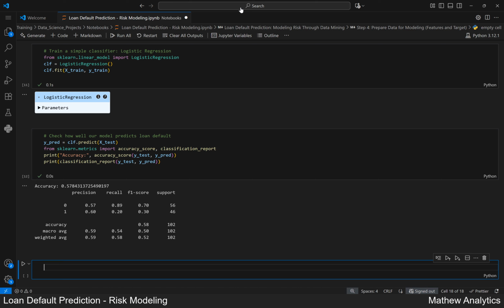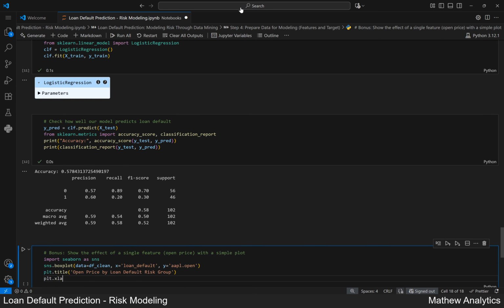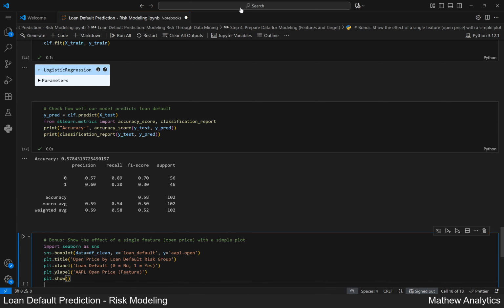Here is a bonus visualization step. We use Seaborn to see how just one feature differs between loans that defaulted and those that did not. The box plot gives us a simple picture of open prices for each risk group. Titles and labels make the chart easy to understand. The x-axis shows groups by default outcome. The y-axis shows the open prices we used as a feature. We display the chart, making it easier to spot differences visually.